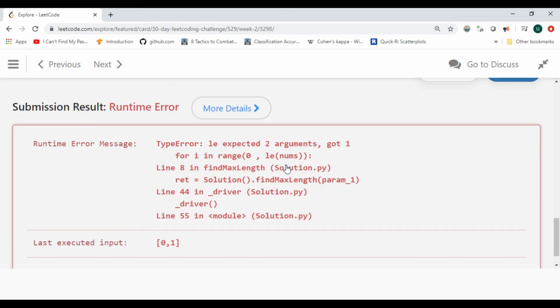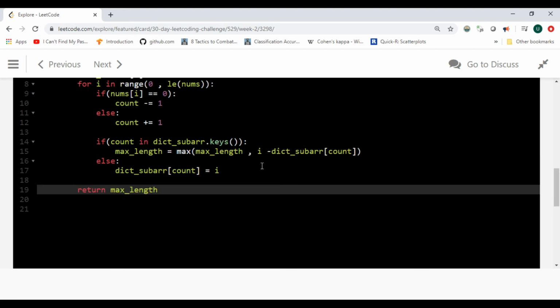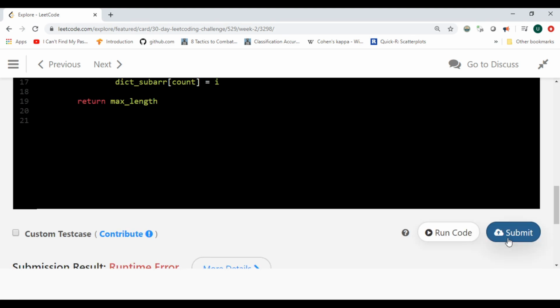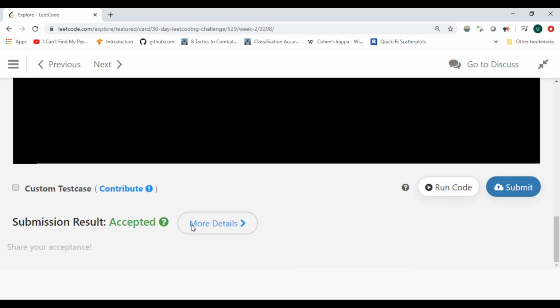Okay, there is a runtime error. Okay, n is missing. Fine, let's run it one more time. Yeah, so the submission result has been accepted.